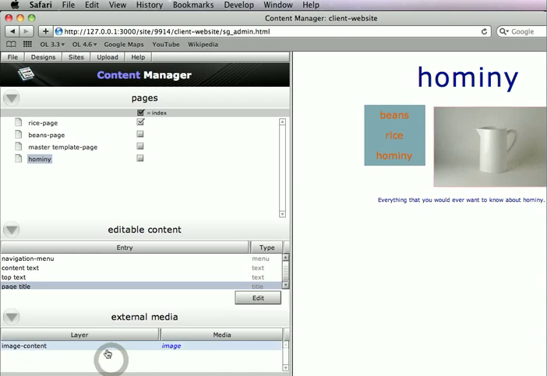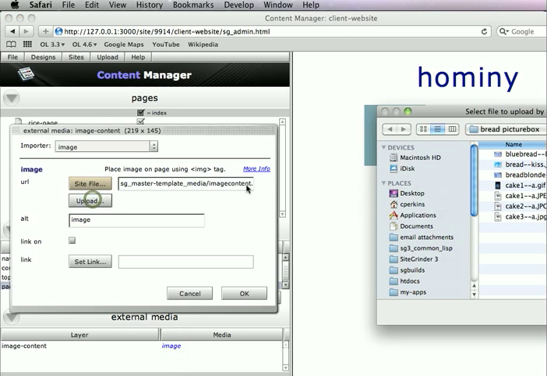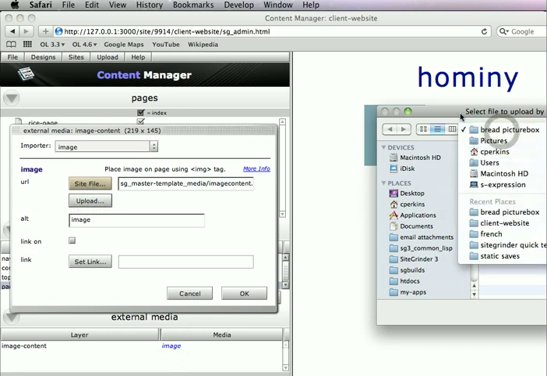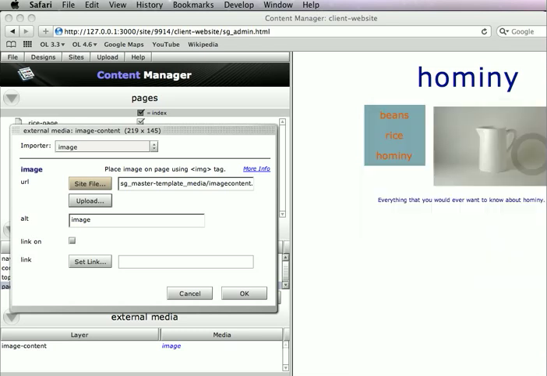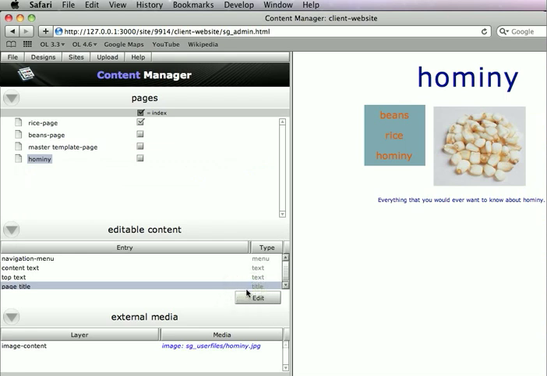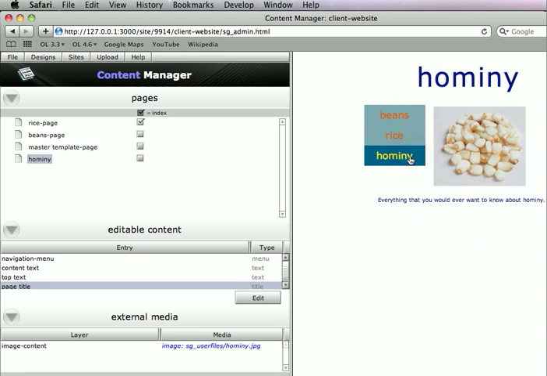And the last thing to do is to change this image. So we've got this image content here, and I'm just going to change this image to a new image. So I'll just go ahead and say upload here. I believe on my desktop, the client did send me a picture of hominy, and so it's all set up there. Set its alt tag to be hominy. I could add a link to it. I'm not going to. And there we go. And now I have a new page with a new picture that's set up about hominy. I can navigate to Rice, to Beans, to hominy, and if I have additional changes or additional pages, I can continue to do so.